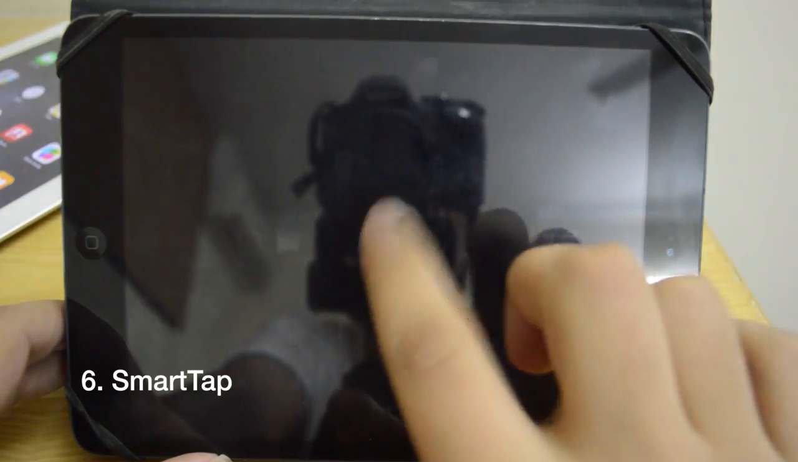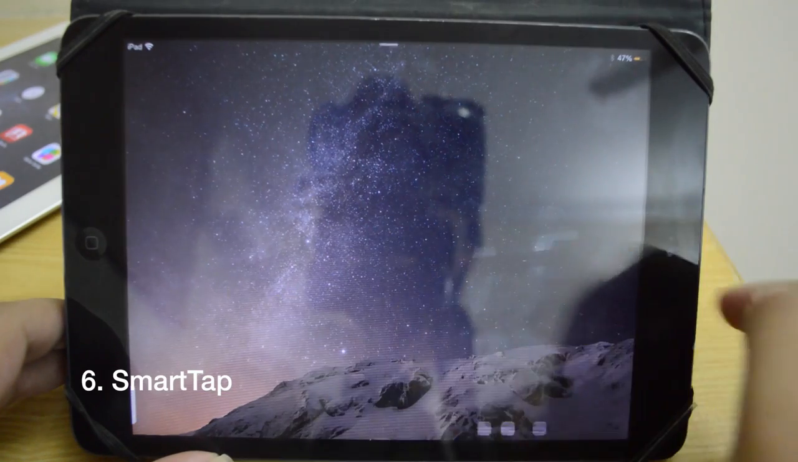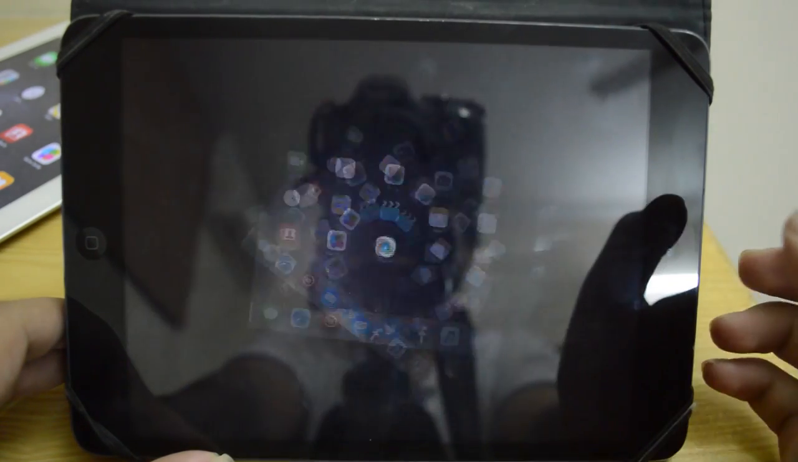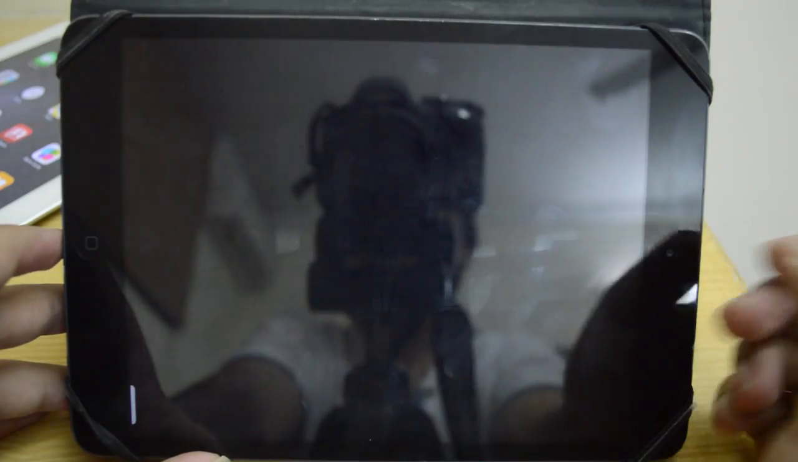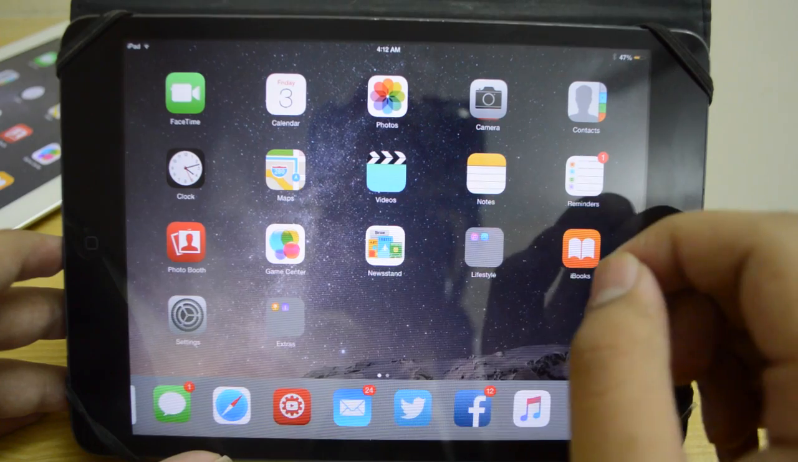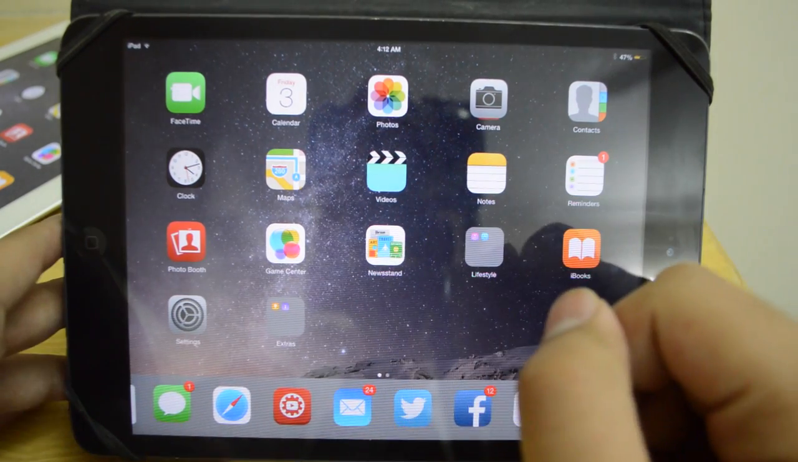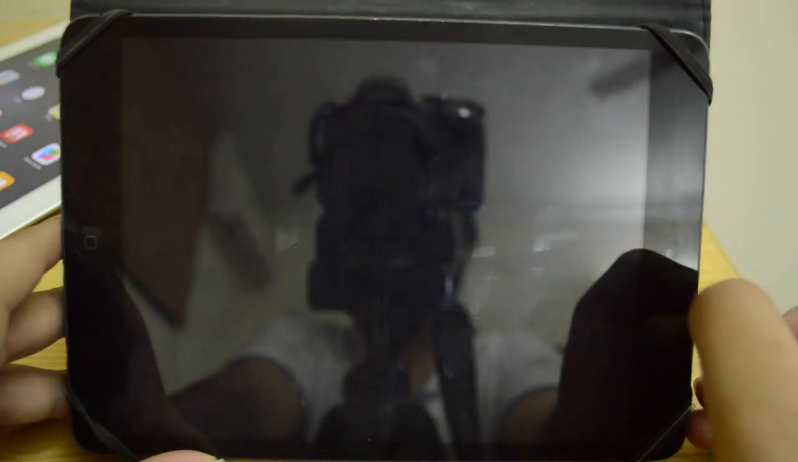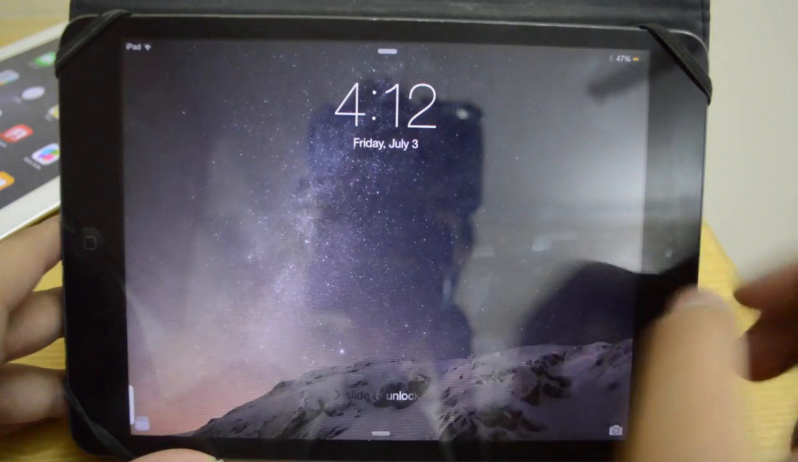Alright, the next tweak we'll be taking a look at is going to be Smart Tap. So basically I can just tap and there you go, it opens the screen up. And similarly I can tap again and it's going to close the screen, close my iPad. Now this tweak is going to affect your battery life as well, because it keeps the digitizer open. So yeah, that's the only downside to this tweak, but it's very cool.